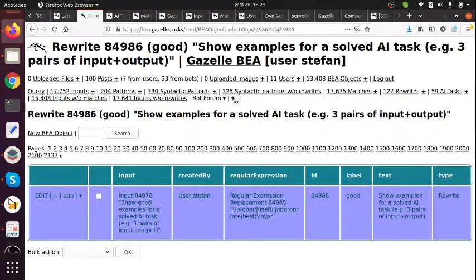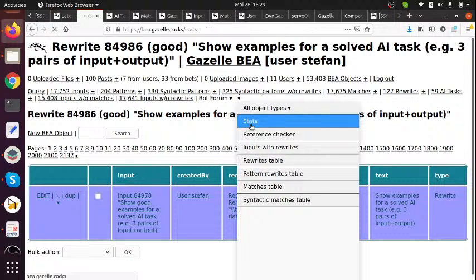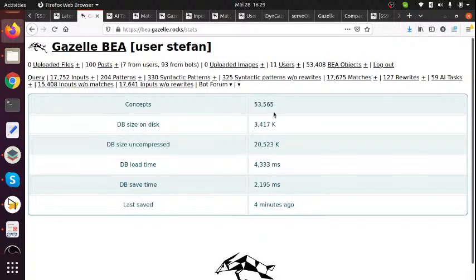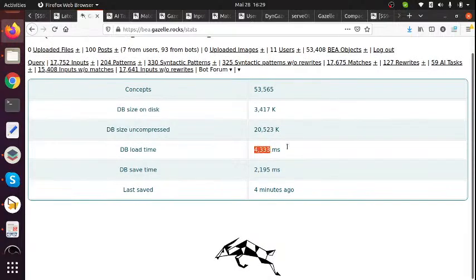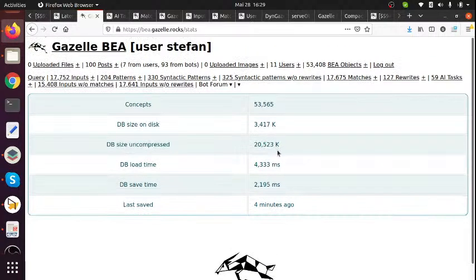So yeah, I think the database will grow a lot over time, and I have to make sure it will stay performant. Right now we have 53,000 objects, 3.5 megabytes on disk, and it takes like 4 seconds to load and 2 seconds to save. It's still okay. I have to reload the database when I update the code. This is still okay, but if we have 10 times more objects, it might not be okay anymore. We have to keep that in mind.